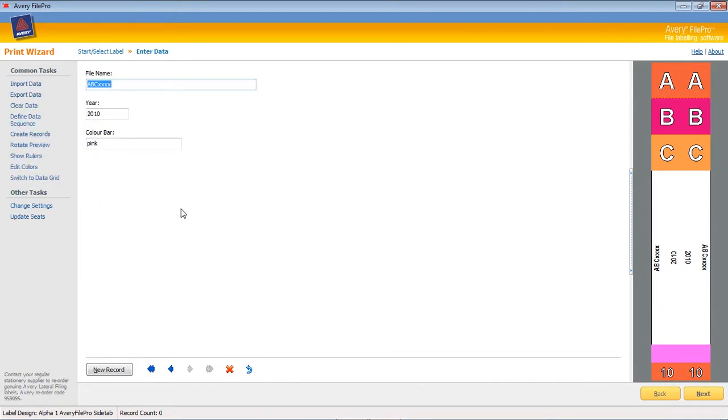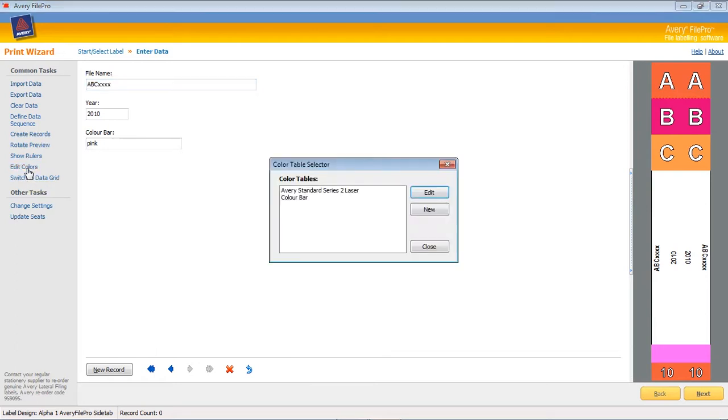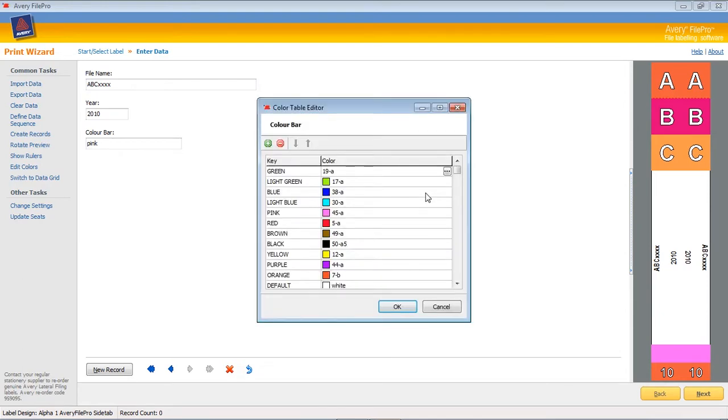The software also allows the choice to customize color at the Common Task panel on the left. You can also select Edit Colors to display the color table selector. After selecting the table, the color table editor appears, allowing you to choose a color and edit its color range.